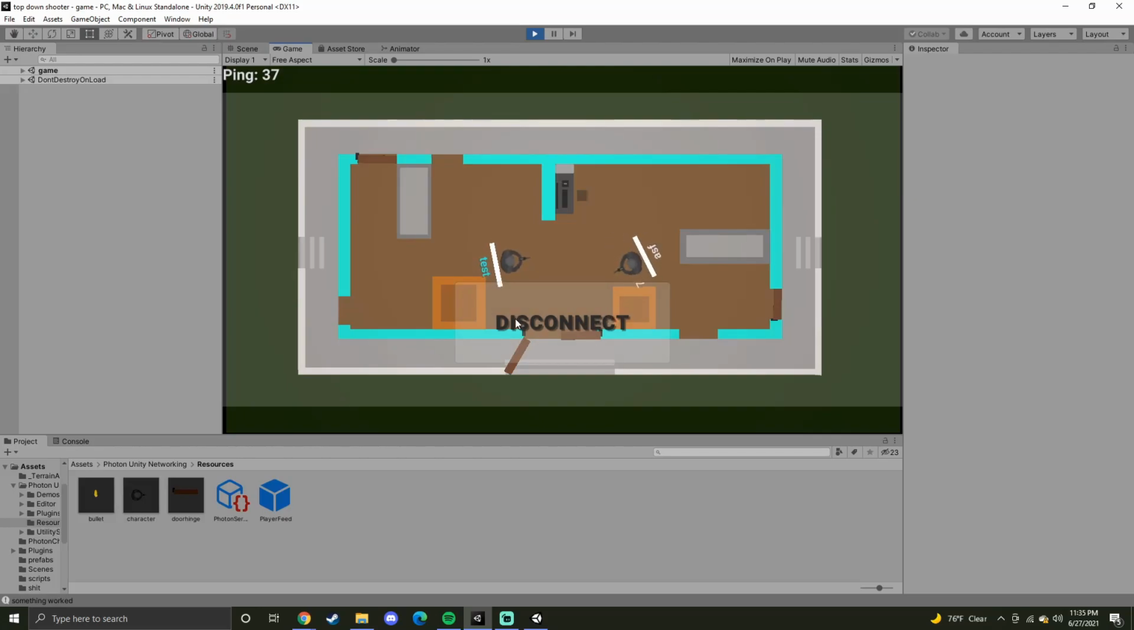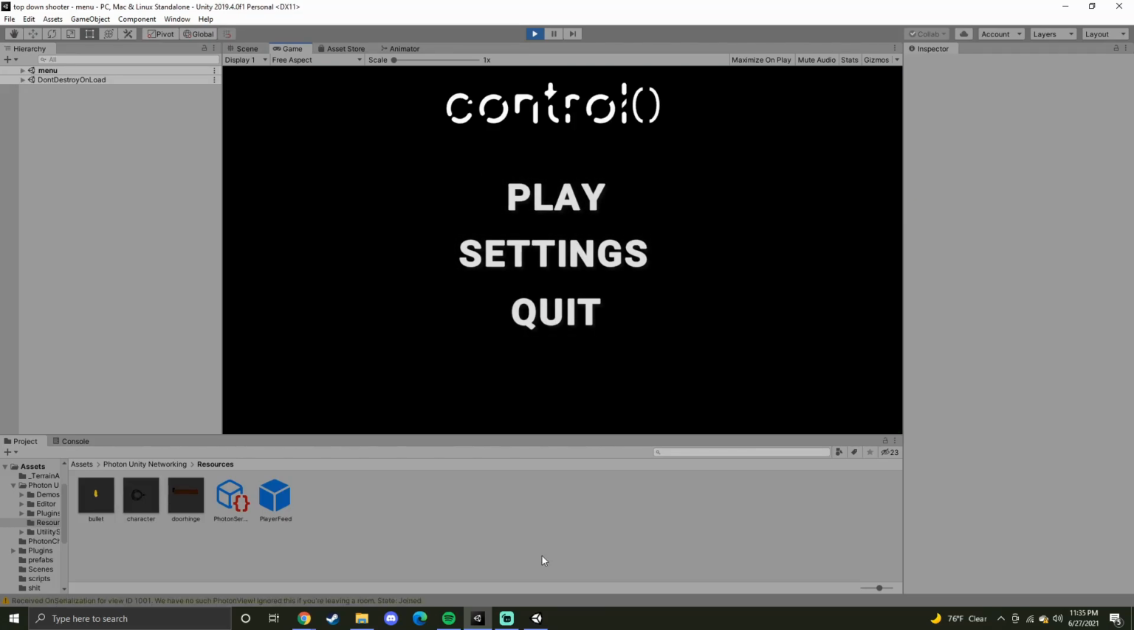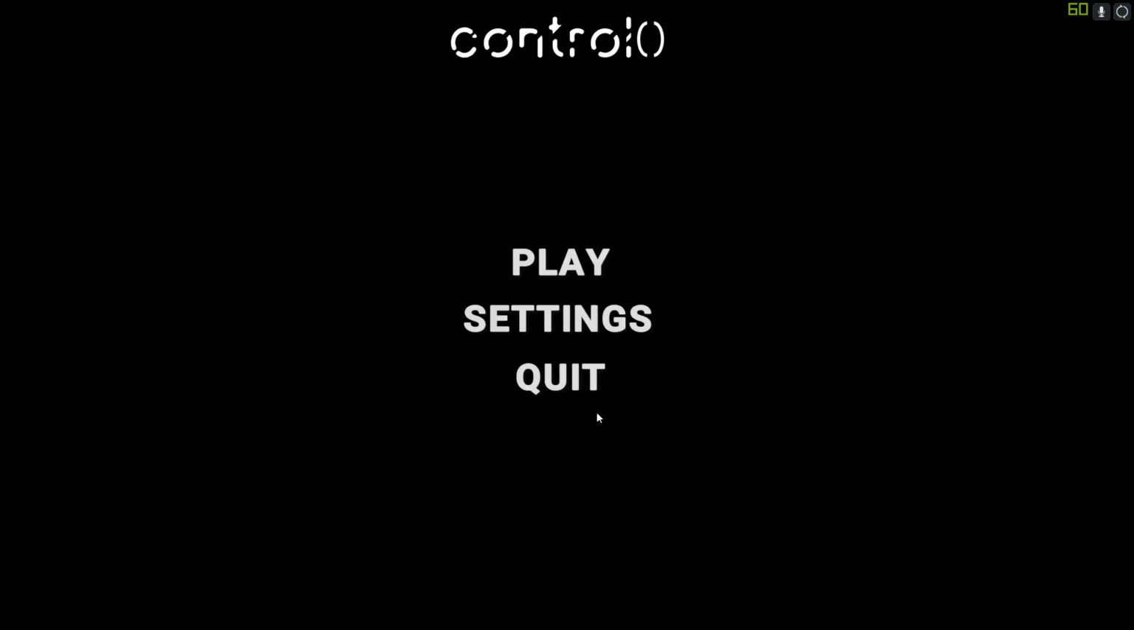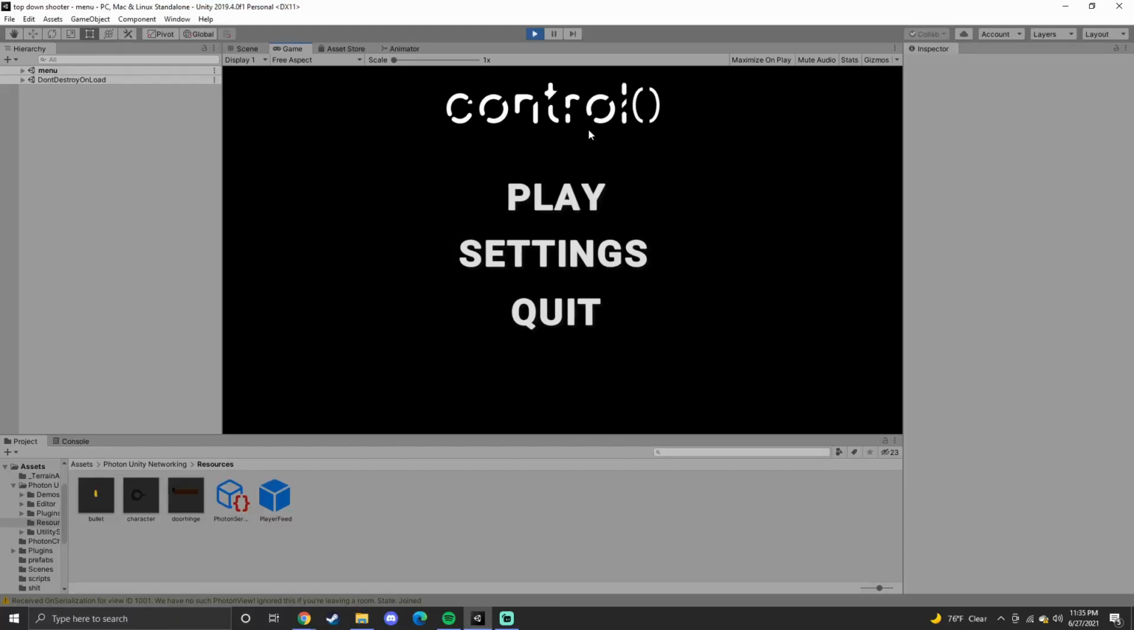Oh, and then I have a disconnect menu which you can disconnect, and then just to prove that, left game, just to prove that you can actually quit the game. There you go, you can quit the game.